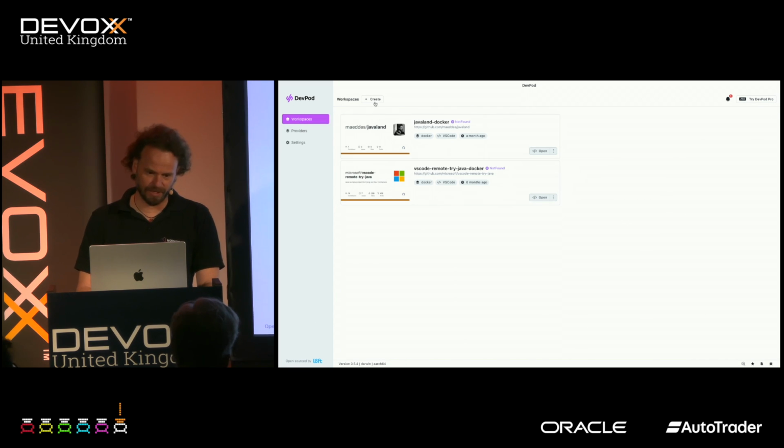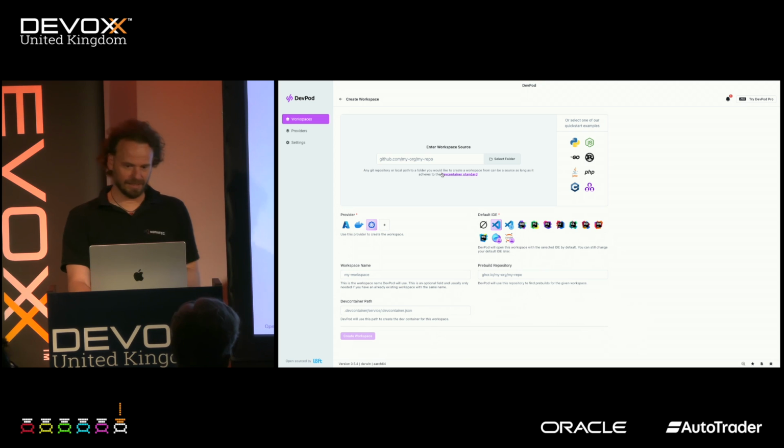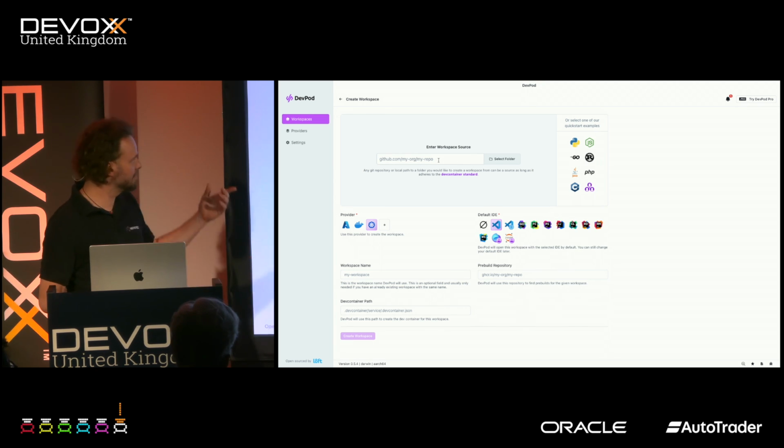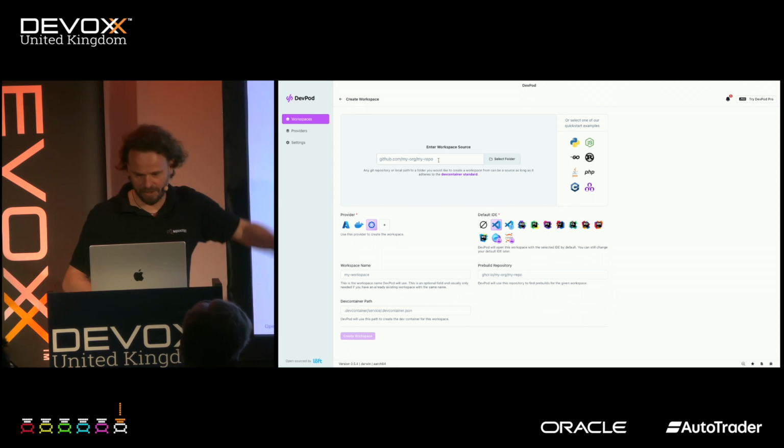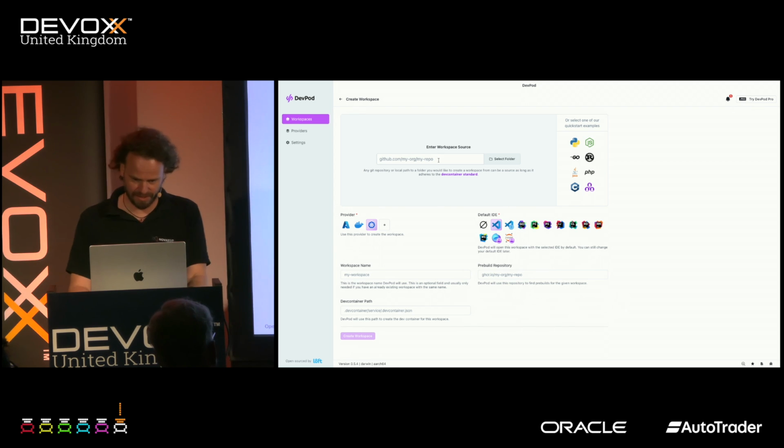And now I can say I want to create a new workspace. And here I have to enter my Git repo. So this can be a URL, but this could also point to a local file system. So I'm going to say github.com, the one that I have just created.